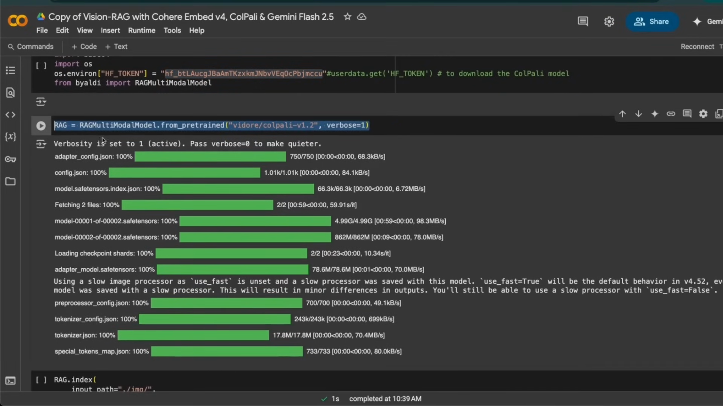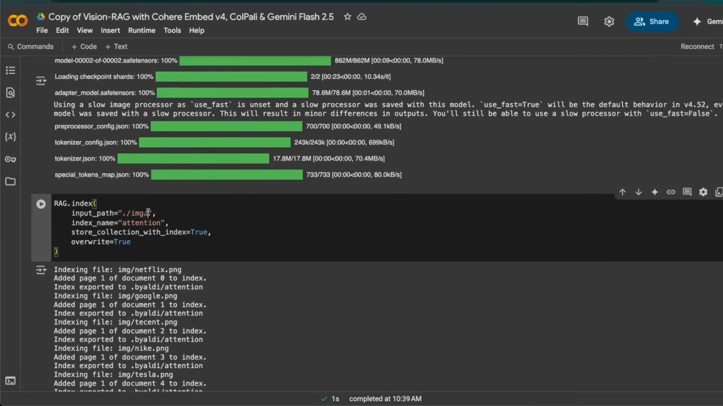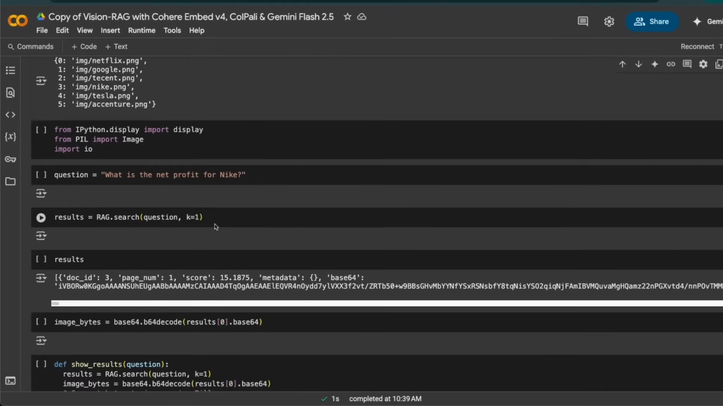Then we use the BYLD package to load the ColPali model. As I said, you can use the ColQwen models. They will give you similar performance. Then we point it to the folder where we stored all the images, and this is going to create an index for us. Now the setup is very simple. This is going to be a local index.